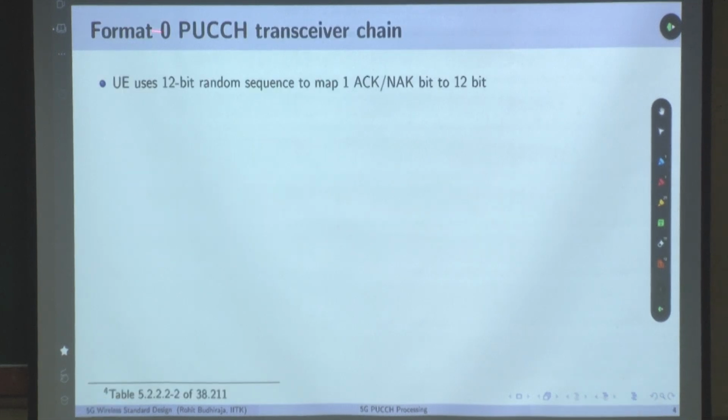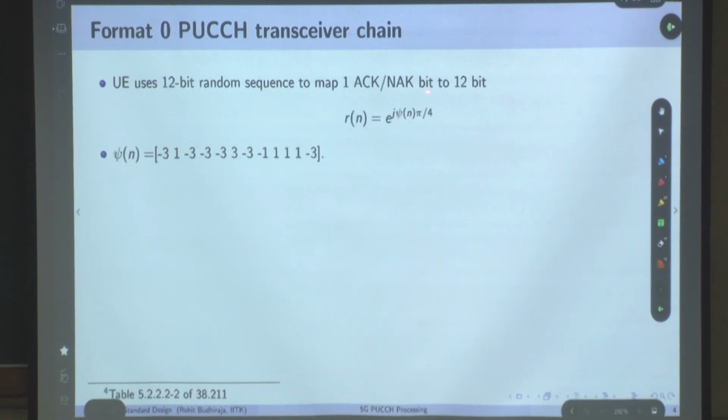So, the format 0 transceiver chain. The first bullet is saying that, let's say there is this 1 bit ACK or NACK. It takes this 1 bit and uses a 12 bit sequence to map it, 1 bit to 12 bits, and that's how it is generated. What is this 12 bit sequence? You are taking this sequence and generating some phases, e raised to power j phi, with phases j phi into pi by 4.